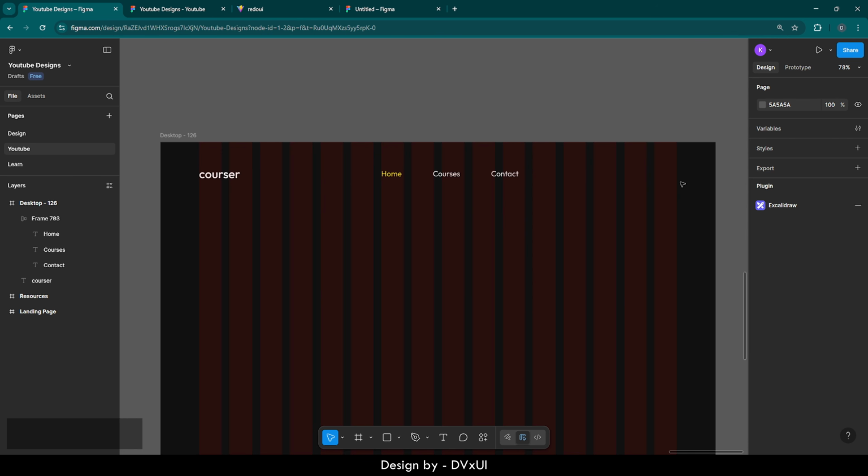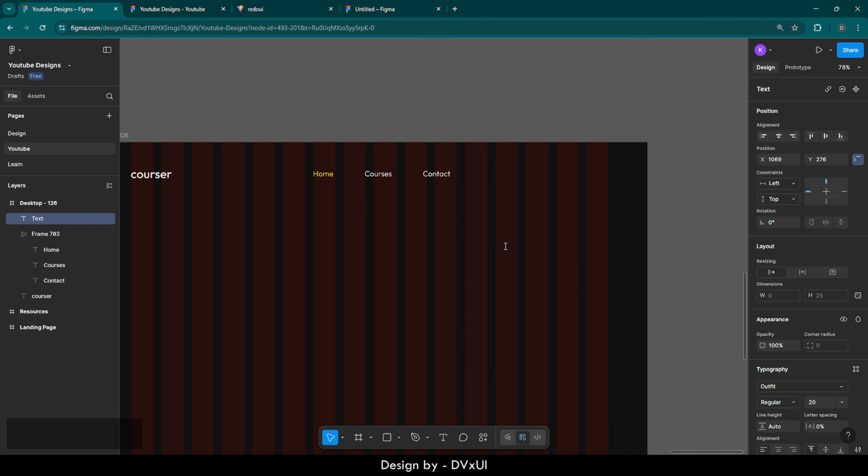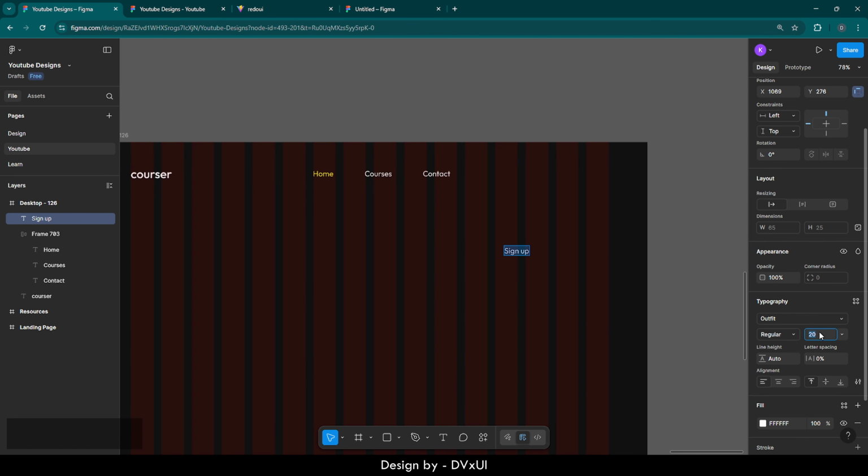Now the third element of the header is a button. So for the button, I'm going to take a text again, and here I'm going to write sign up, select it, and change the font size to 20. It is already 20, so we don't need to change it. But the font weight is going to be changed, which is going to be medium. Let me zoom in.